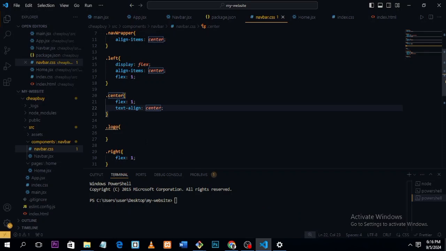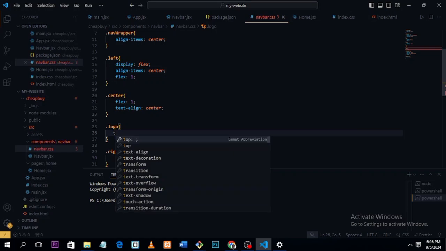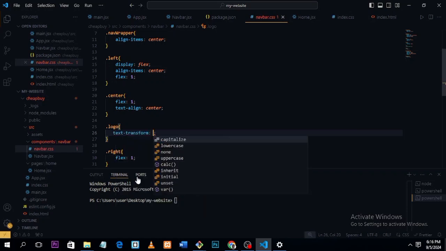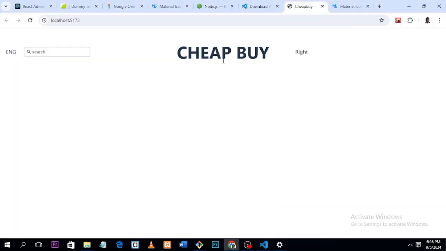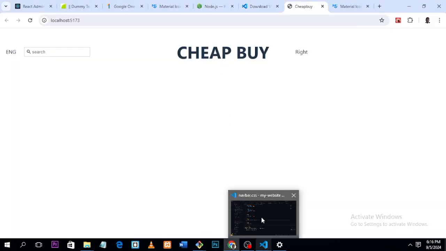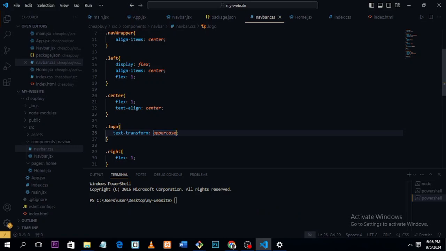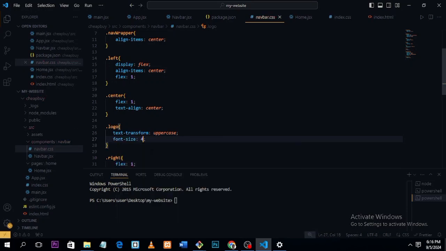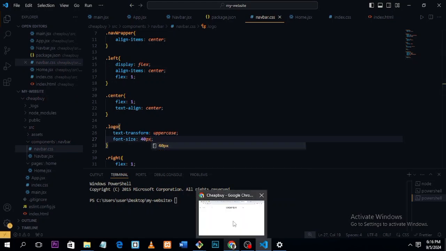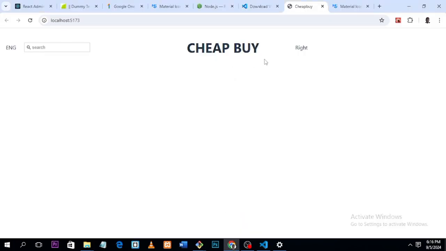Okay, so let's go to the logo itself. Let's do text-transform: uppercase. That capitalizes everything. Okay, so let's reduce the font size. Let's give it a font size of 40px, and let's see what it will look like. Font size 40px. Okay, I think this is better.